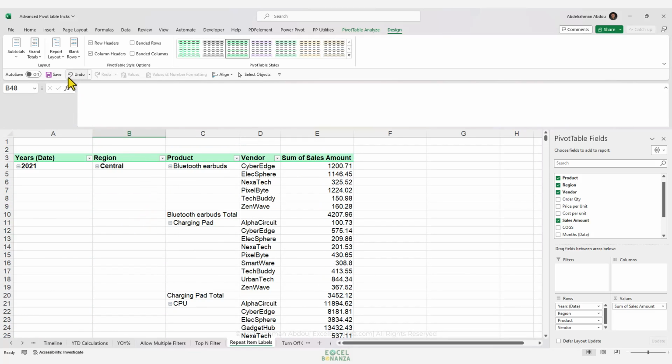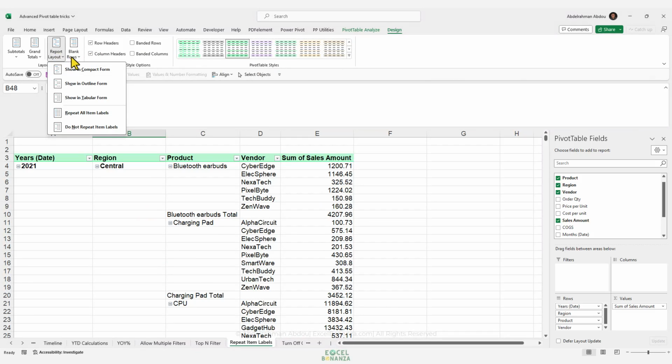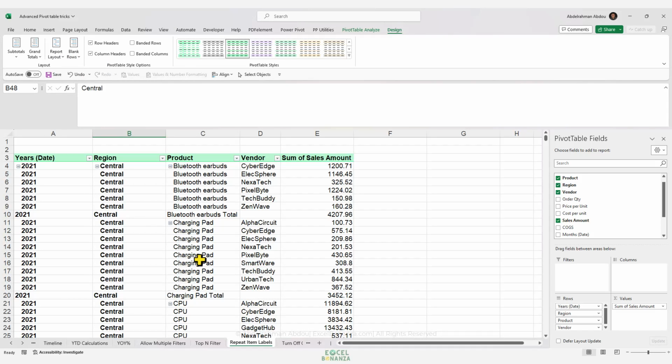So to do that, you can again go to the design tab on the ribbon, click on report layout, and click on repeat all item labels. And this will fill the blank cells under each item. But let's say that your manager asked you to fill the cells only under the region column.